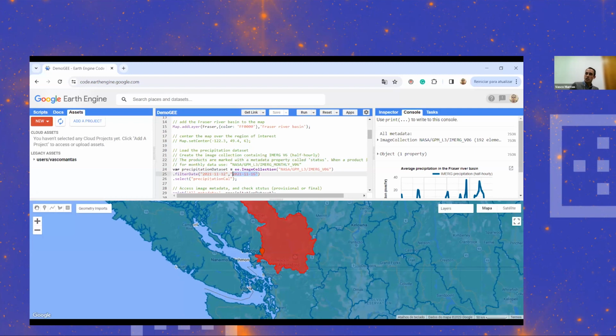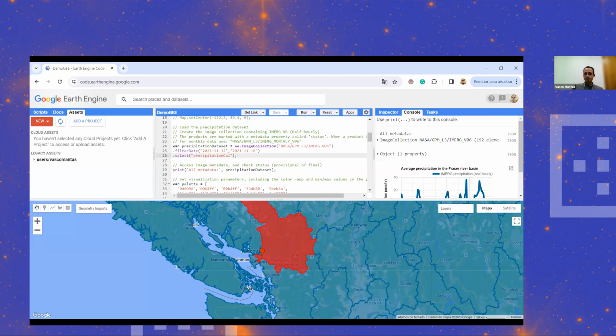Finally, I'm going to select the product or the layer that I'm interested in. Another thing that's very important to pay attention to is that sometimes the names in Earth Engine may not be exactly the same as the layer names in the original product. So you should be careful and read the documentation, both the original documentation and the Earth Engine documentation, to make sure that you're using the right product. Okay. In this case, we're using precipitationCal as the product to be displayed.